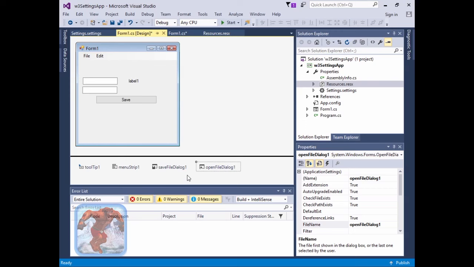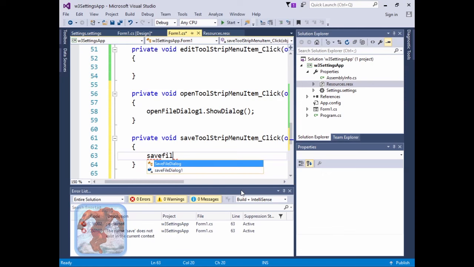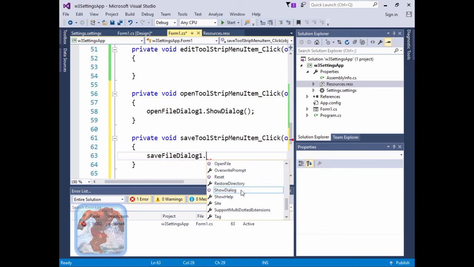Well, let's go back to the event handlers. So I'm going to start with open. Double click on open. We have open tool strip menu item click. I'm going to say open file dialog 1 dot show dialog. Now we're going to talk about show dialog in a moment, but for now this is how you add it, and this is how you get it to appear. And that will make the open file dialog box appear. There's save, so we'll say save file dialog 1 dot show dialog.